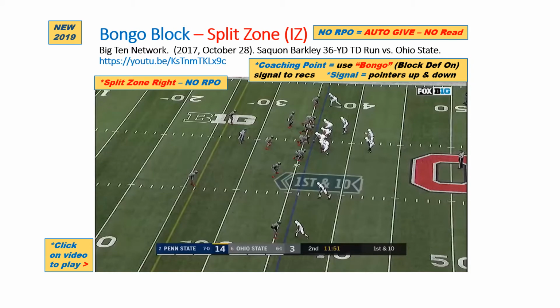Here's an example of Penn State running it. This would be split zone to the right. It is a cutback play, so you're going to see the back go right up the gut. His aiming point is right at the center, but his out is to cut back. So we're calling this Izzy right for the O-line, but you'll see the cut back to the left.